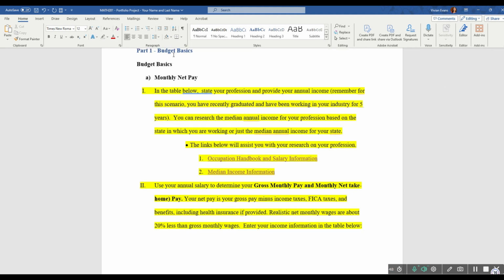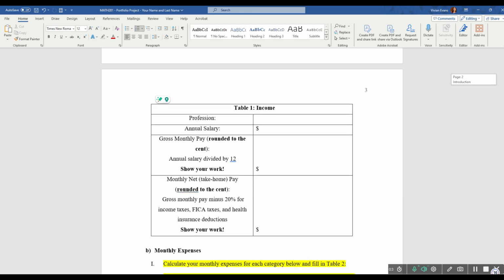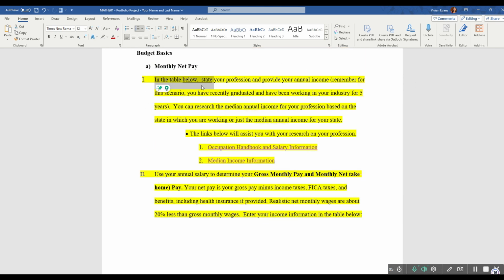Remember, the highlighted are the directions, right? So, first part, monthly net pay. Oops, I don't want to change the layout. Okay, in the table below. So there's a table here in page 3. So in the table below, state your profession and provide your annual income. Remember, for this scenario, you have recently graduated and have been working in your industry for 5 years.